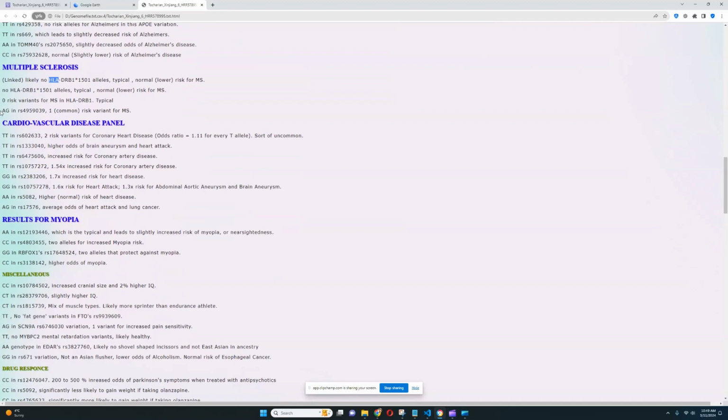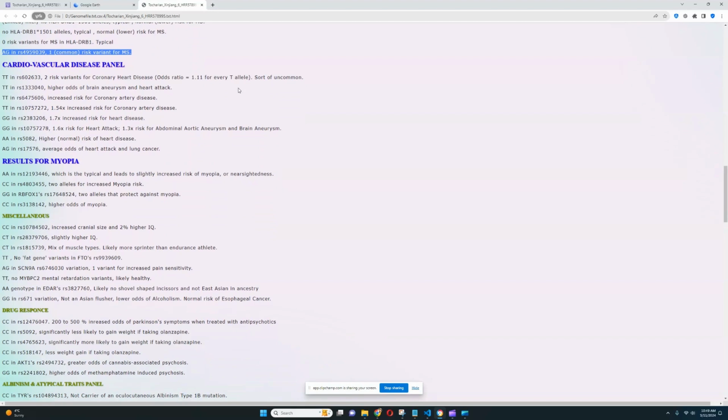So, this common risk variant, for example, doesn't matter all that much, to be honest. For the cardiovascular disease panel, it looks like he's got this genotype which leads to a significant increase in the risk of heart attack, which is pretty interesting. And this genotype leads to increased risk of coronary artery disease, and this genotype leads to increased risk of heart disease. Okay, actually, I'm seeing that he's got a lot of genotypes that contribute to higher risk of heart disease, and pretty much no genotypes that would protect from it. So that actually looks a little bit concerning.